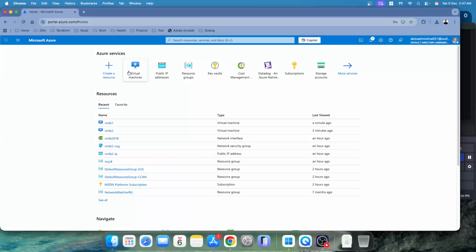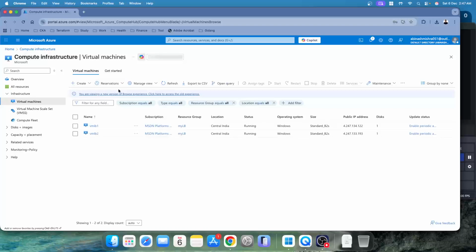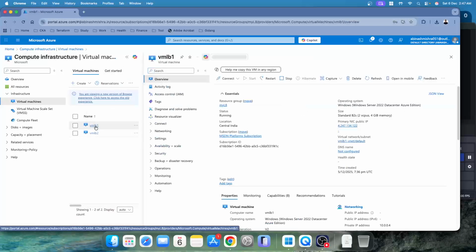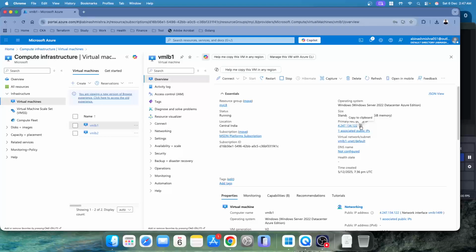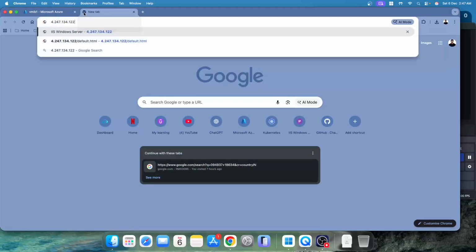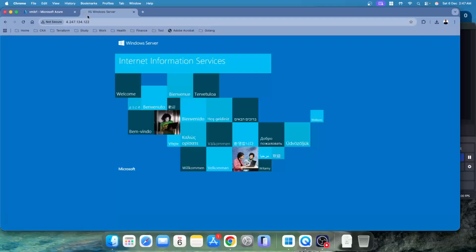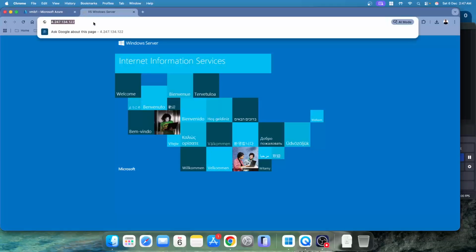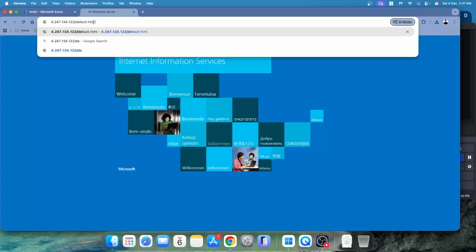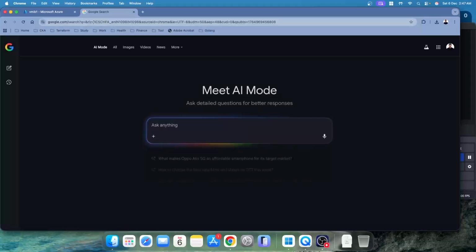Okay, so now we have in our Azure portal and we can go to the virtual machines. We have two virtual machines, VMLB1 and VMLB2. I can take the public IP of the VM1 and check for the service, Internet Information Service. So I can try for the default.html file that we have created earlier.